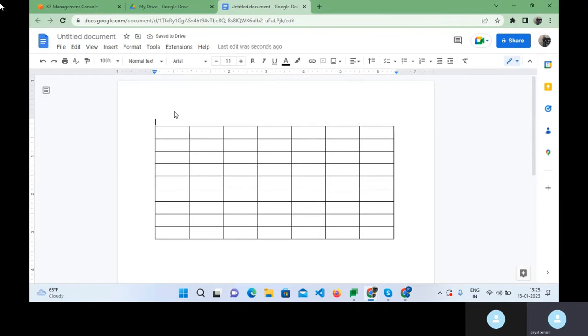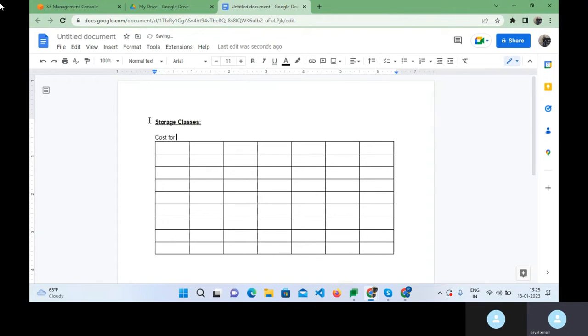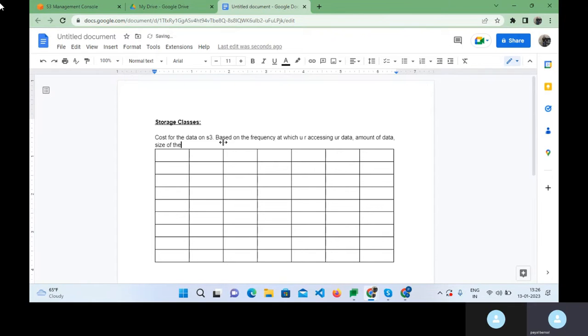So when we talk about these storage classes, we are talking about how you can optimize the cost for the data you are storing on S3, right? S3 provides various storage classes which can help you do the needful, based on the frequency at which you are accessing your data, the amount or size of the data you are accessing, and the frequency which is allowed.